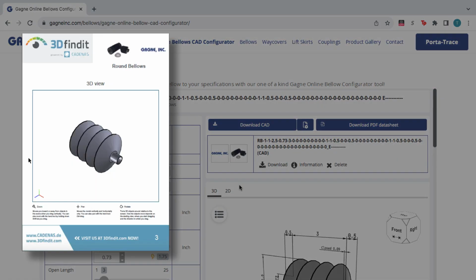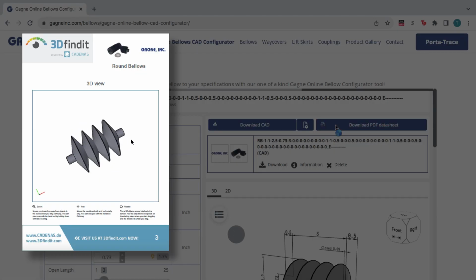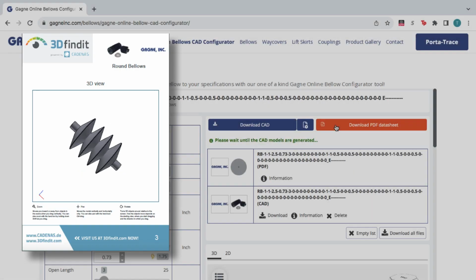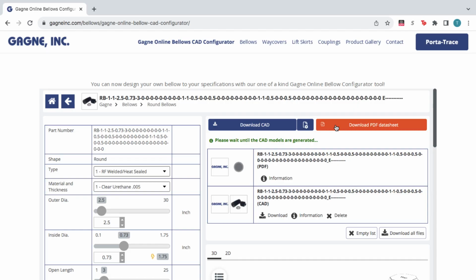You can also generate a 3D PDF datasheet. These files include an interactive 3D viewer, product specs, standard features, and more. This is great for those who need to access the product information but don't need a large CAD file.